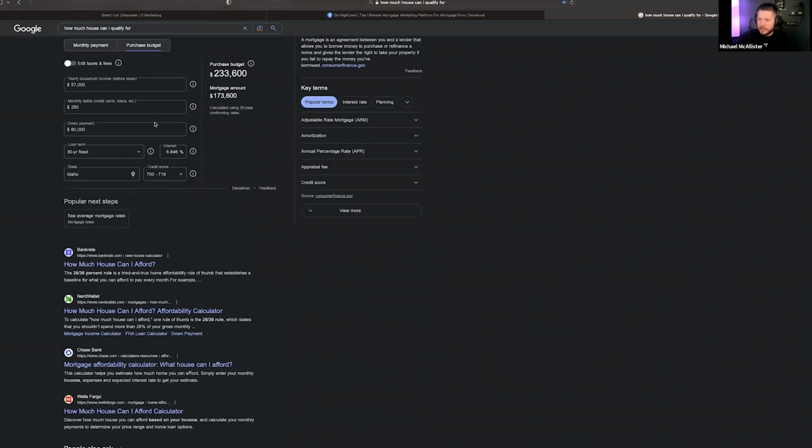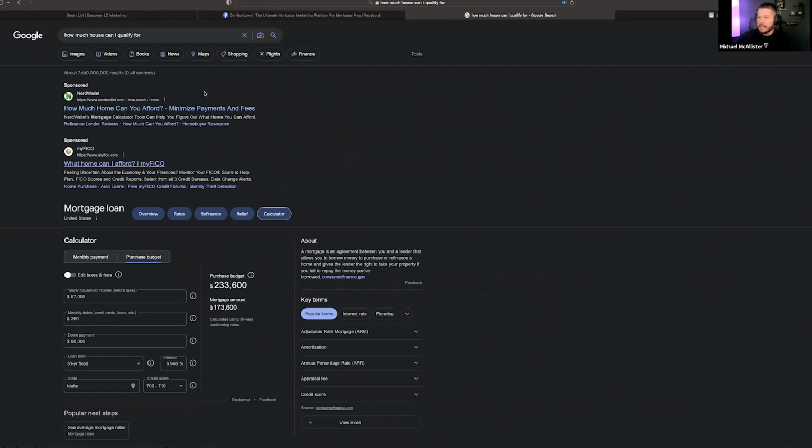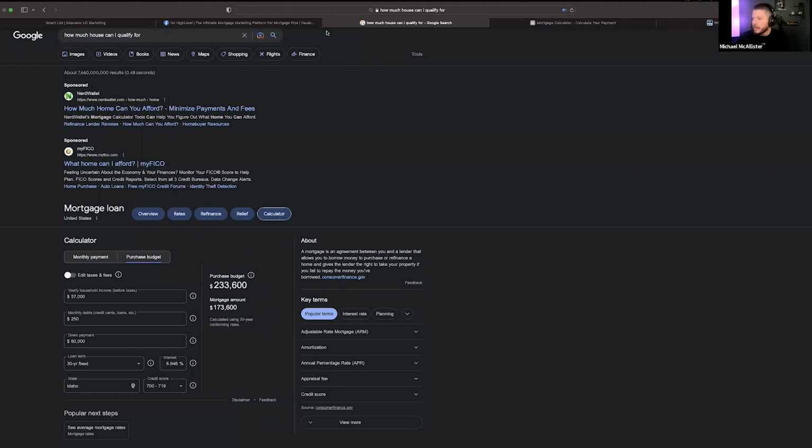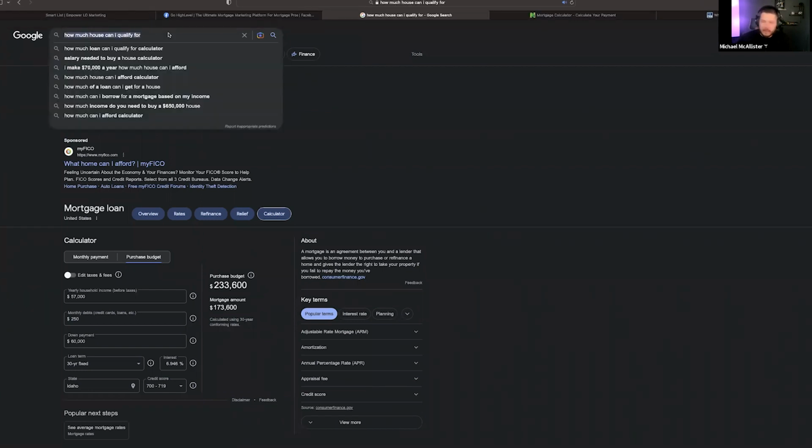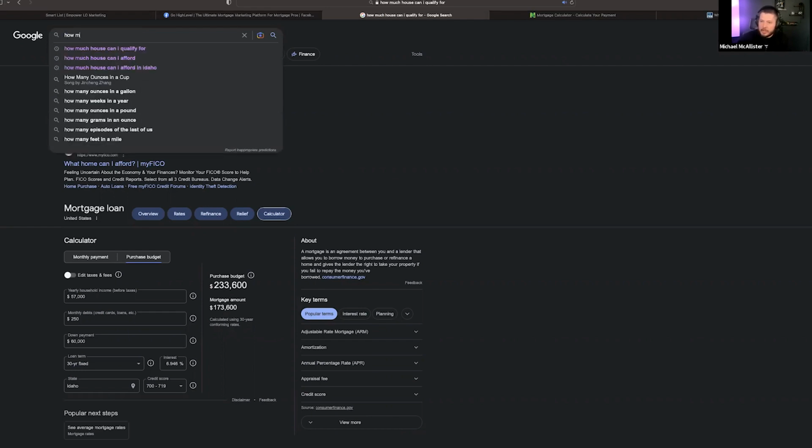So I didn't see any right off the bat. Let's open up NerdWallet and MyFICO. Again, these are super well-funded companies, so looking at what they're doing is going to make sense, especially if we can't find anything else. But then we're just going to keep going. How much house can I afford?